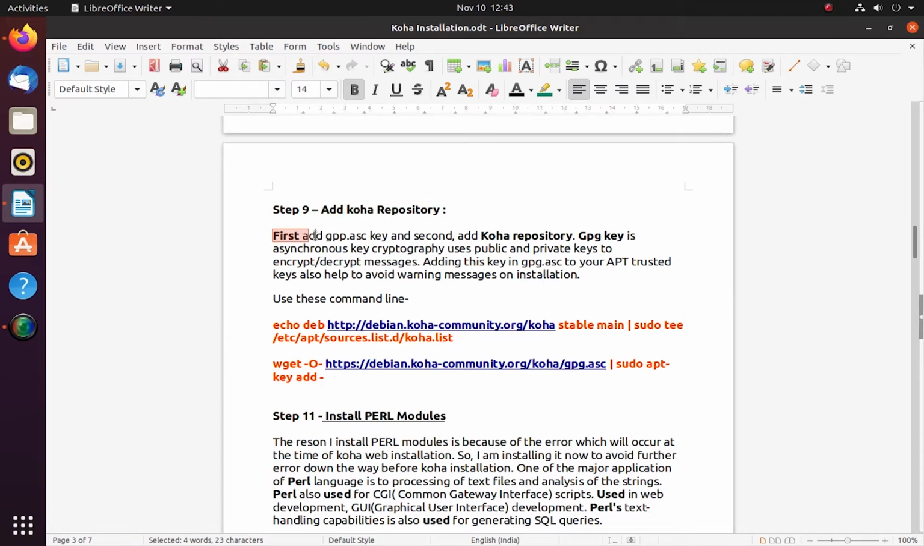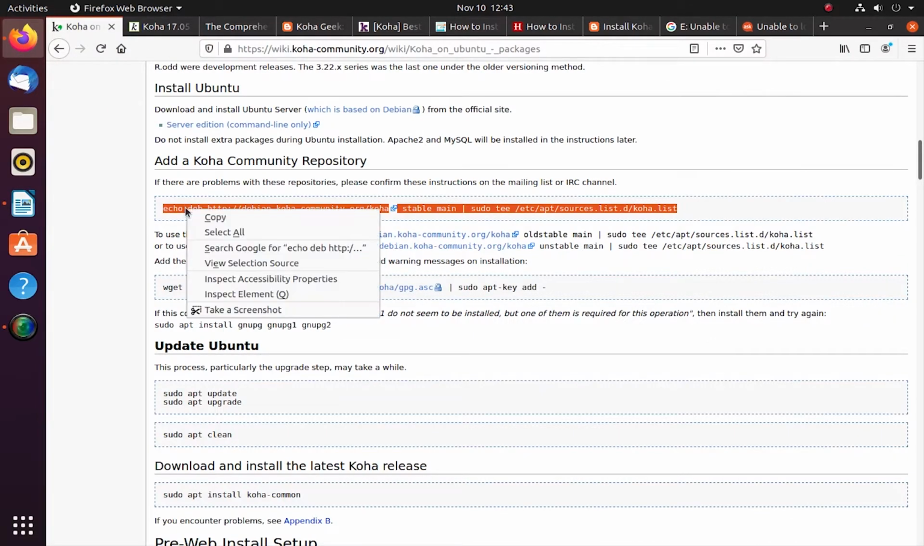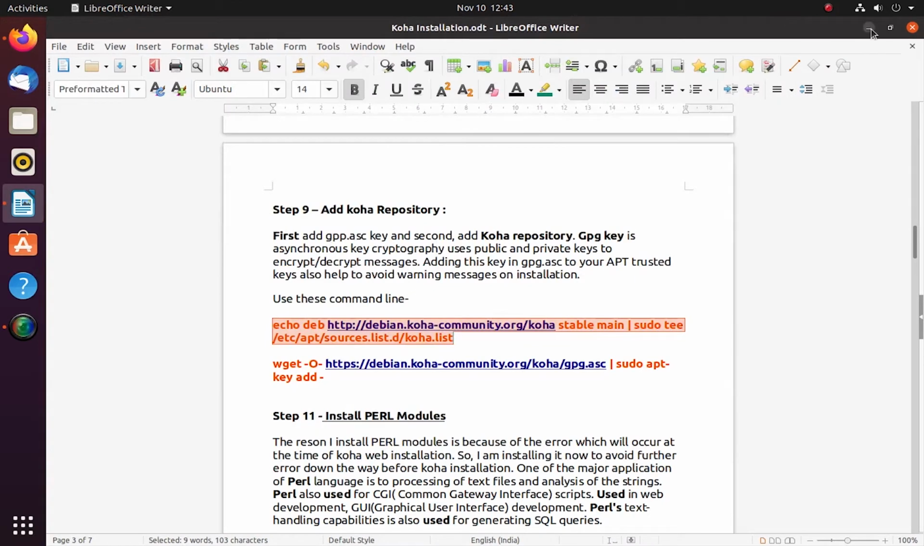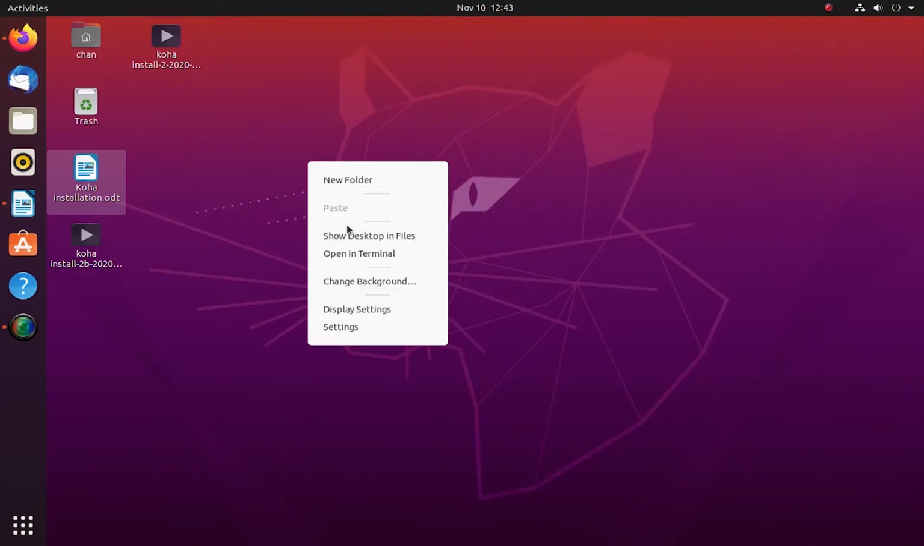First, we'll add the GPG file, and then we'll add the repository, and from there we'll proceed. These are the command lines which we will be using for adding. I can go to the wiki and show the first command line. I'm copying it. It's the same one that I've used in the text note. And let me open my terminal.